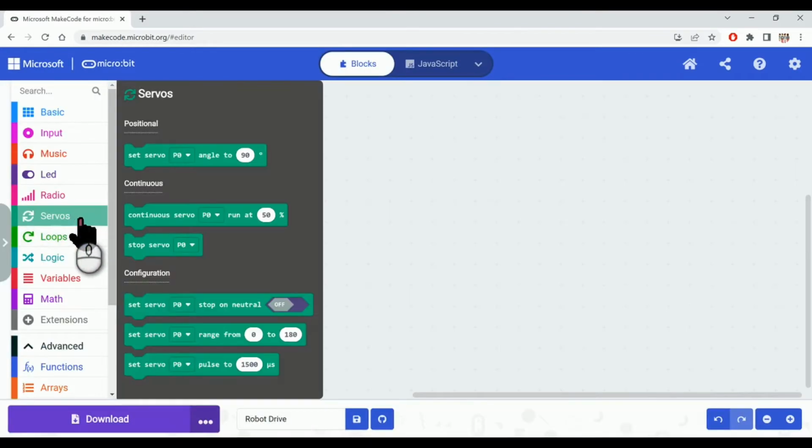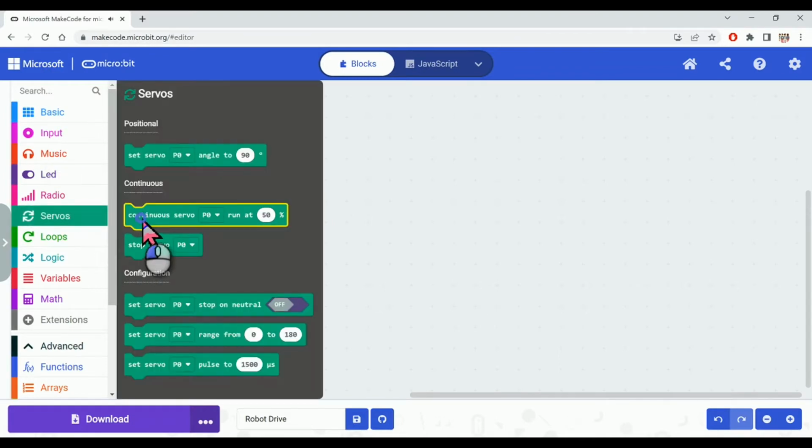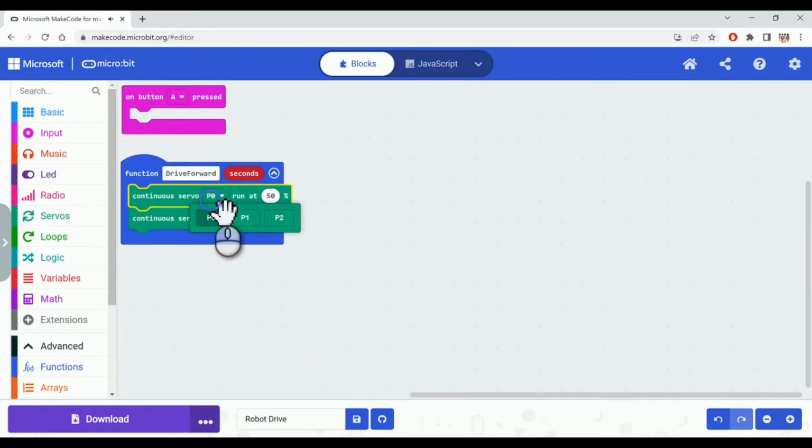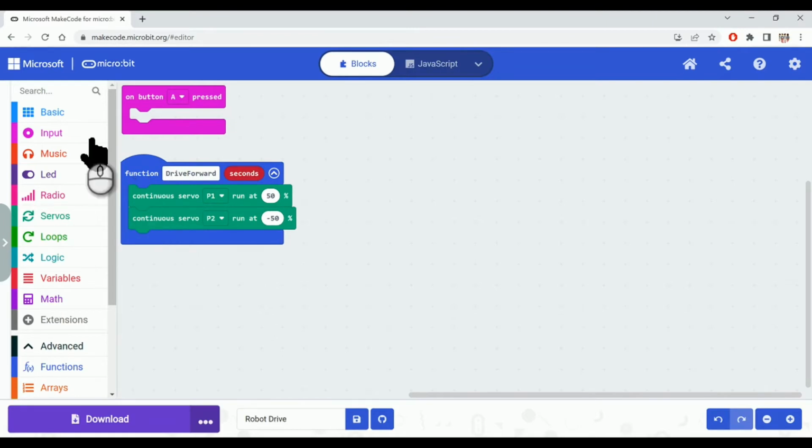Then we're going to go inside of servos, and let's bring in 2 of the continuous servos set to 50%. The inputs for our robot should be P1 and P2, and our right motor is P2. That one should be set to -50 if we want to drive forward, because I need the motors to move in opposite directions. Now I want it to move a specific amount of time.